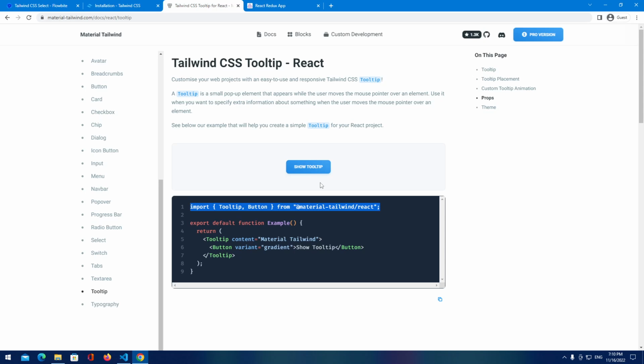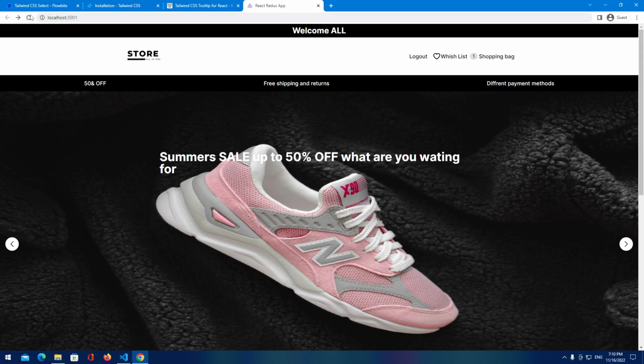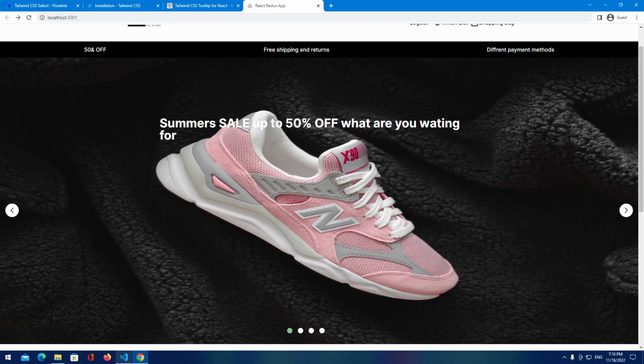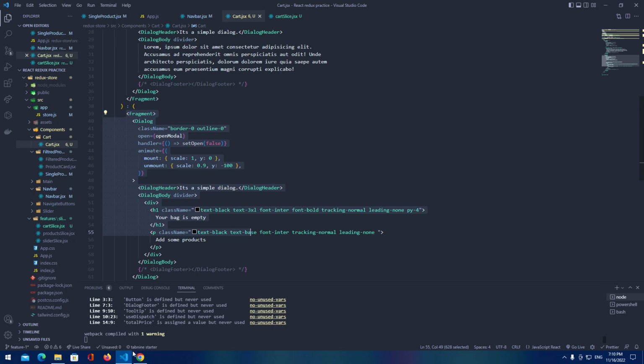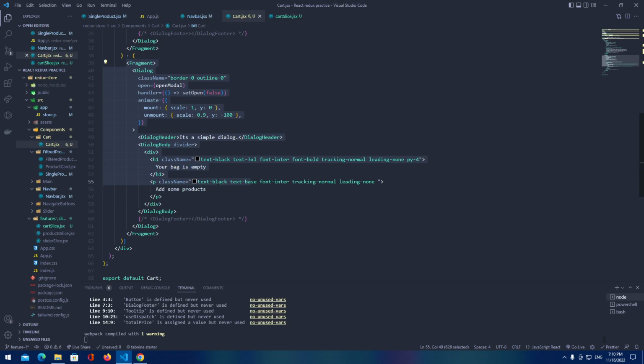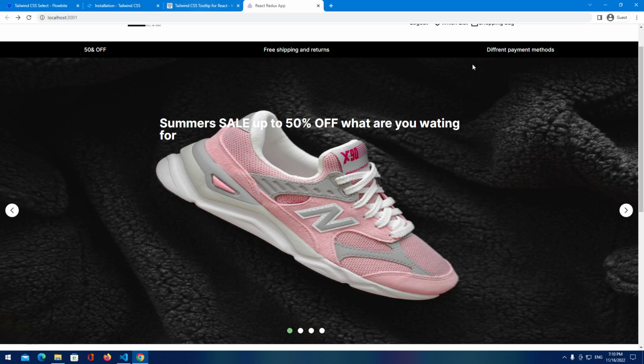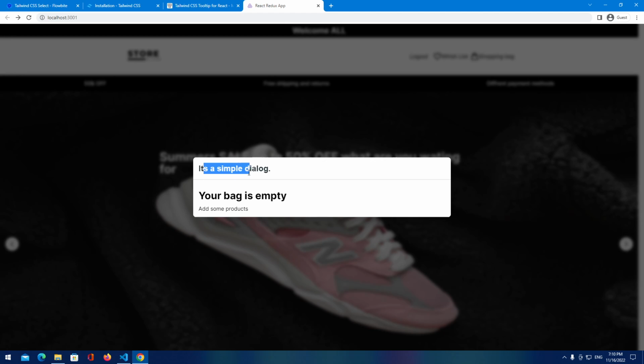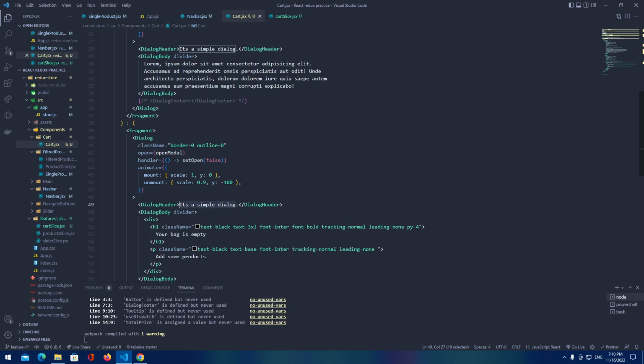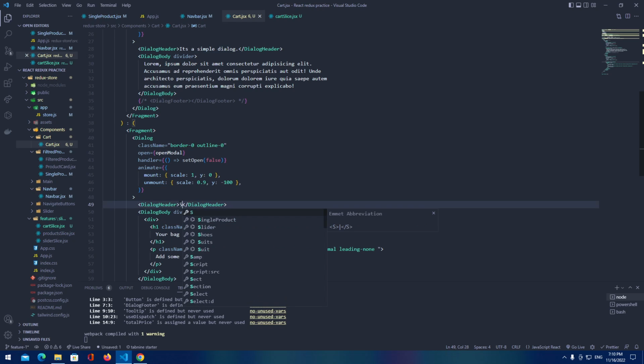Now we can check it out. If nothing is in our bag, we are gonna be getting this div, this dialog. Also, we don't need dialog footer. Let's remove that and let's open it. It's a simple dialog. Your bag is empty. Add some products. It's gonna be shopping bag here.